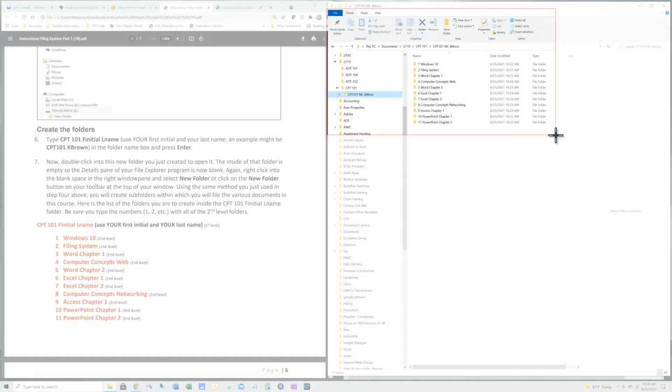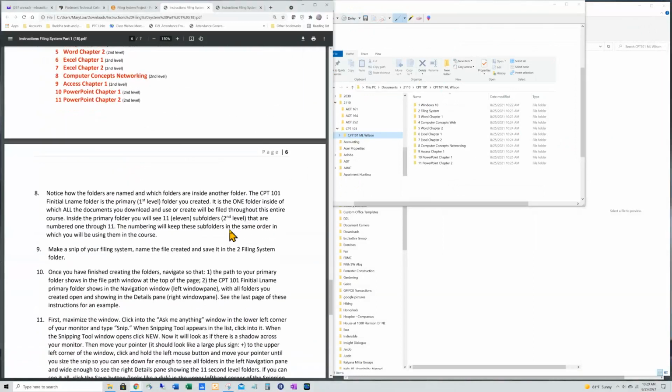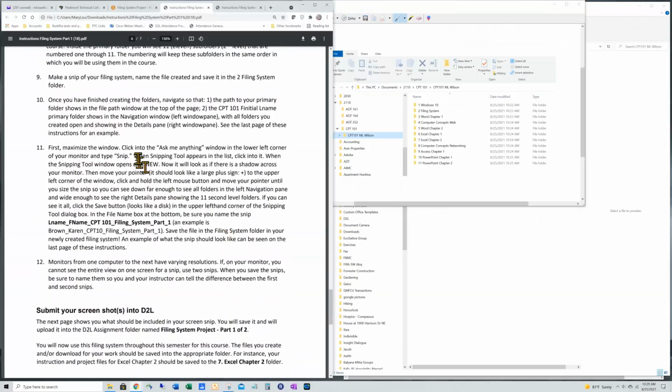So once I can see them, I'm going to let go of the mouse, and now this is the picture that was taken, and it's showing it to me. I'm inside my snipping tool now. So next thing I have to do is save this document. Now, if I go back over here on the instructions, and I go down to the last page, number 11, it tells me how to name my file.